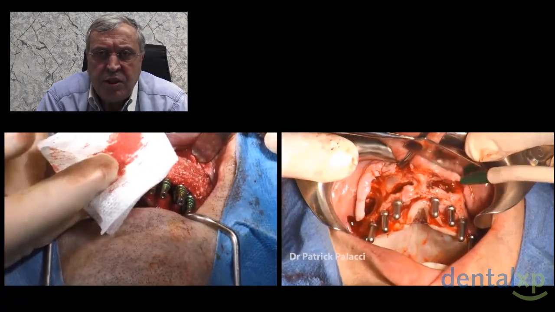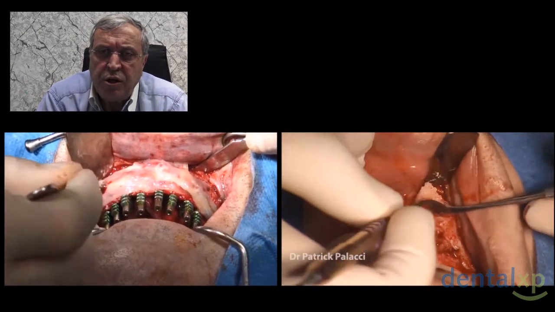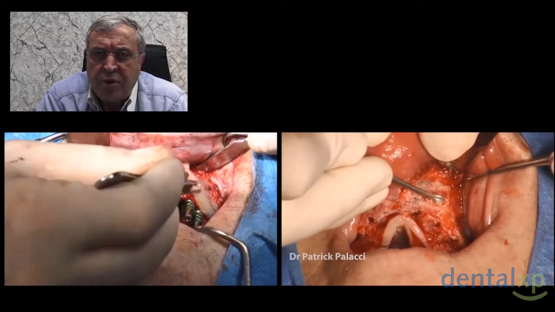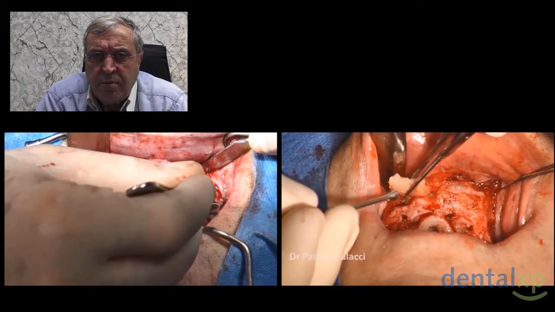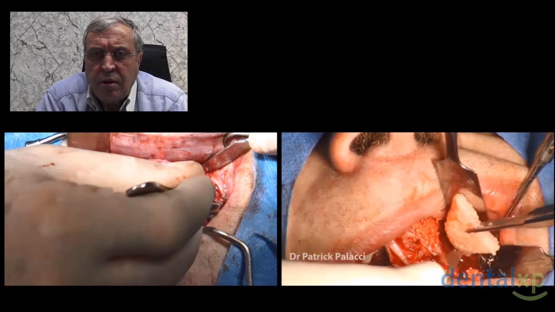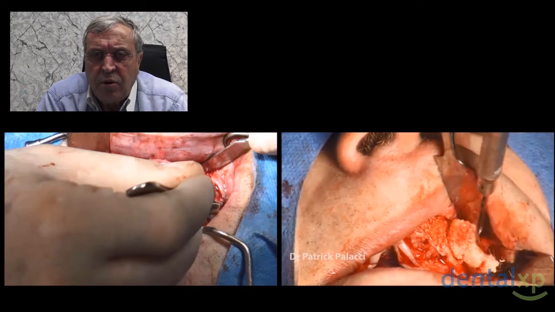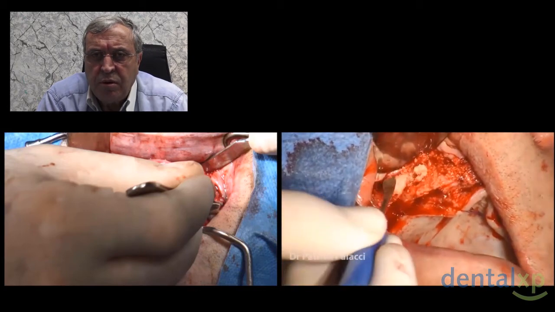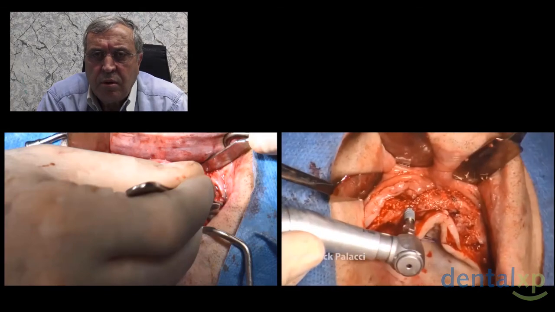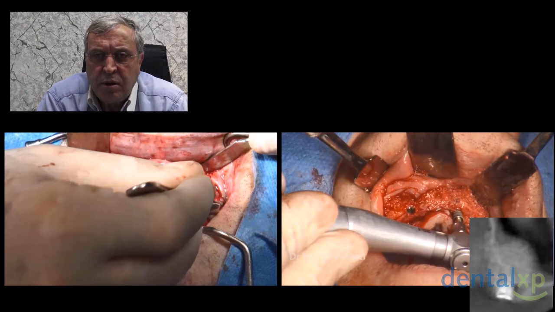We can also use this piece of bone for nasal elevation. This is from my friend Patrick Palacci in Marseille. We go to the sinus now. We use a piece of bone. And after we can place the implants. And look at the bone graft in the nasal place.